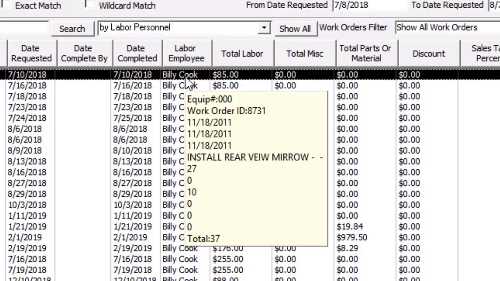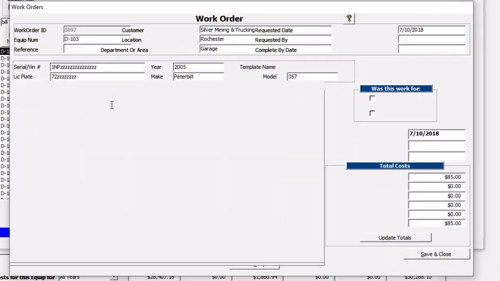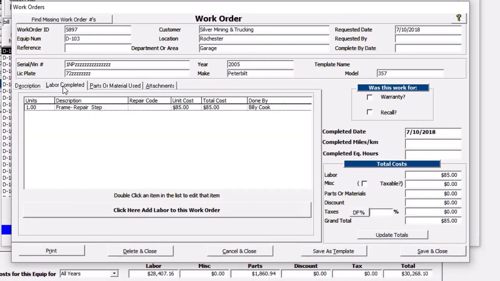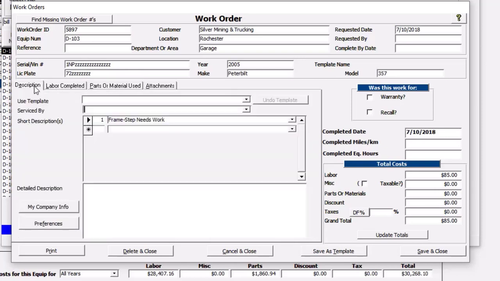And if we double click on it, we can go in and see all the details of the work order, all the labor items, the parts, and so forth, and make any changes or edits here if we need to.